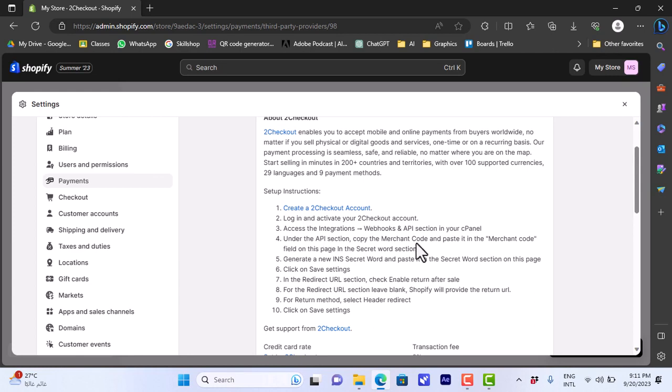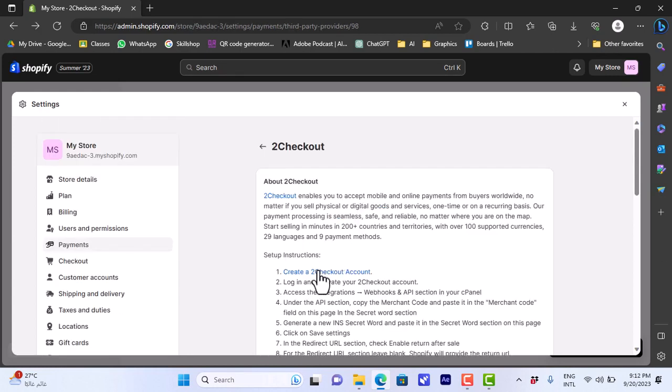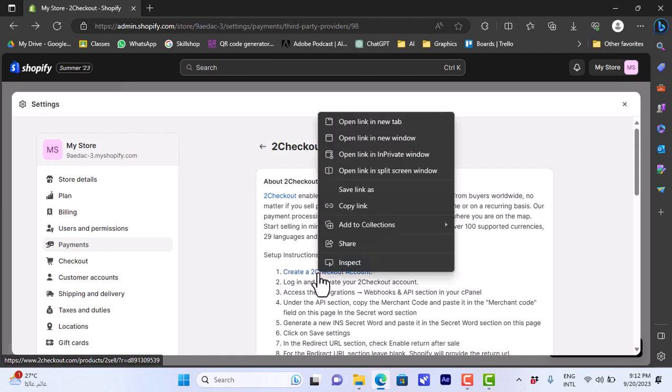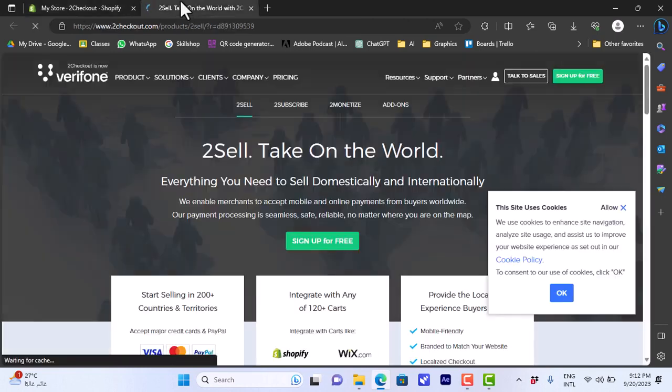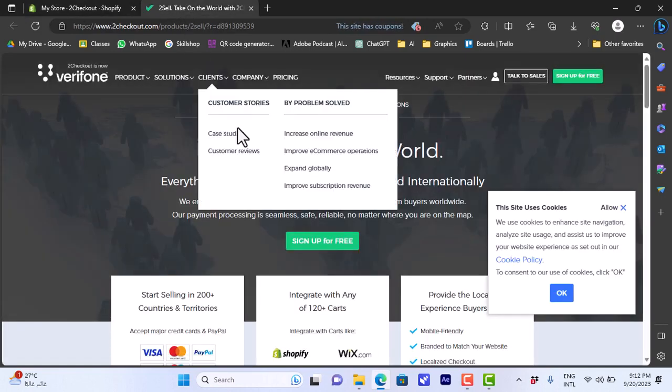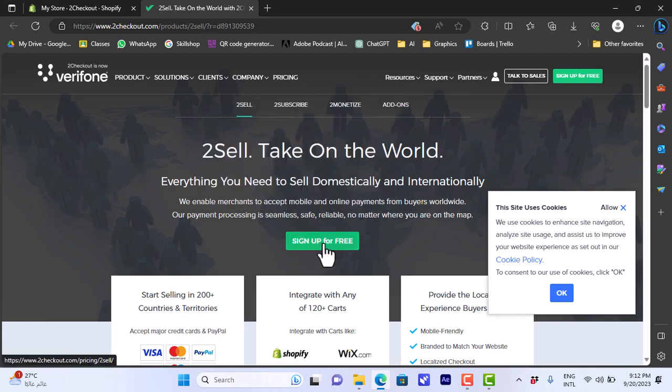So first of all, I need to create a checkout account. So I'll open this link in a new tab. Right click and then open link in a new tab here. It'll open this page where I can view the checkout website, and I can click on sign up for free.